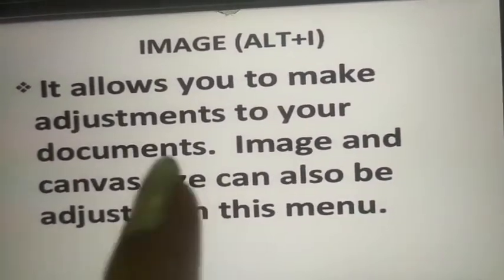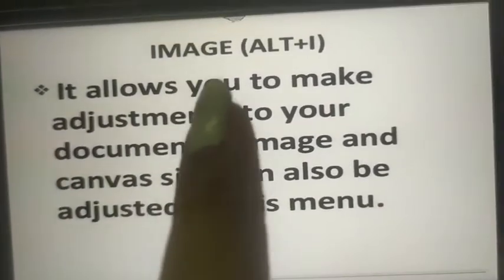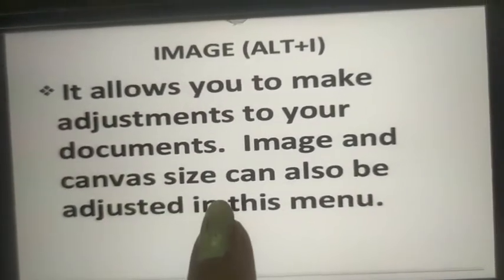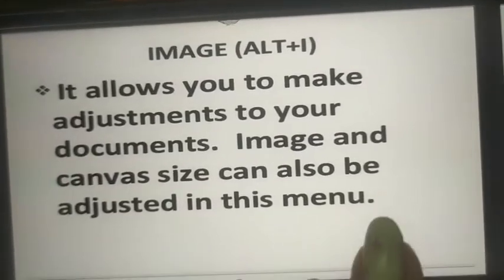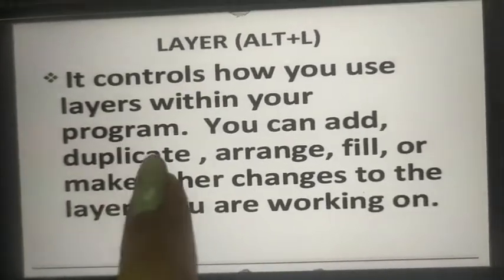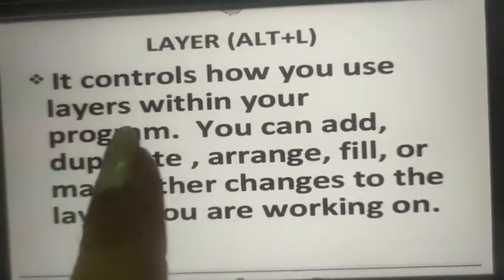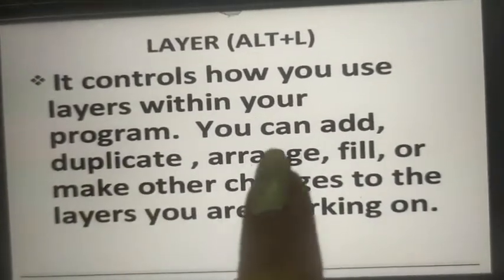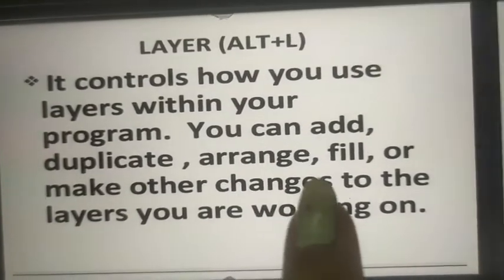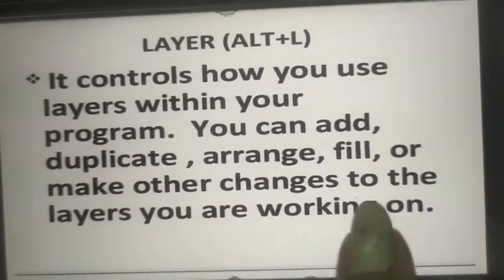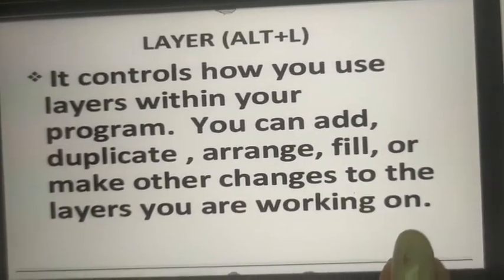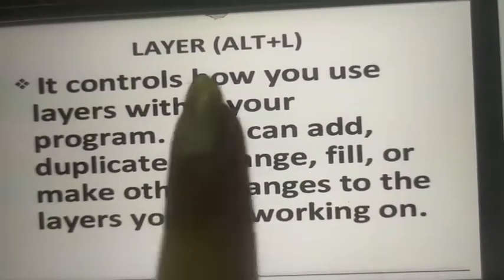Suppose you want to adjust anything, you can do through the image. Image and canvas size can also be adjusted in this menu. Layer is also a part of menu bar. It controls how you use layers within your program. You can add, duplicate, arrange, fill or otherwise make changes to the layers you are working on. So this is the layer.